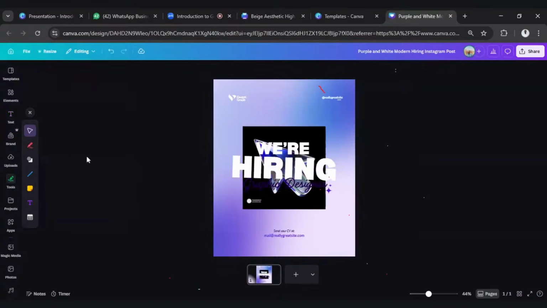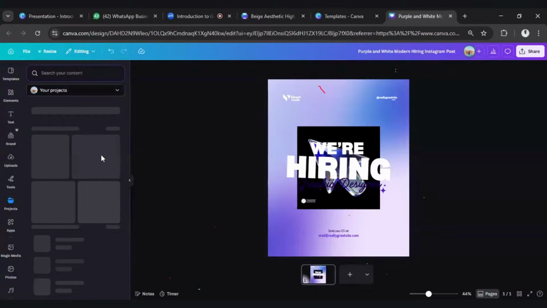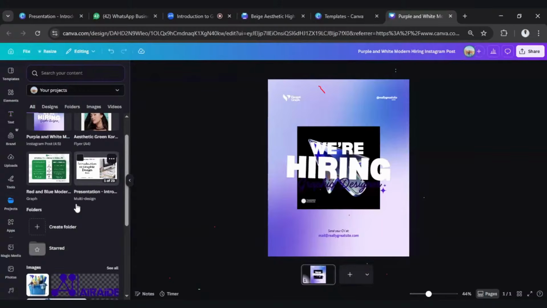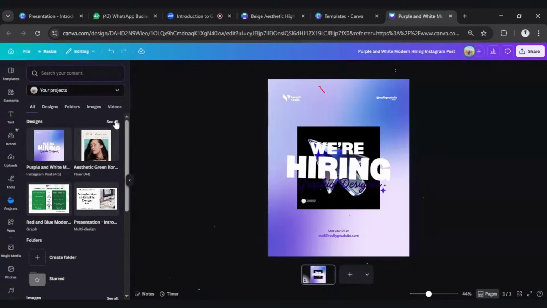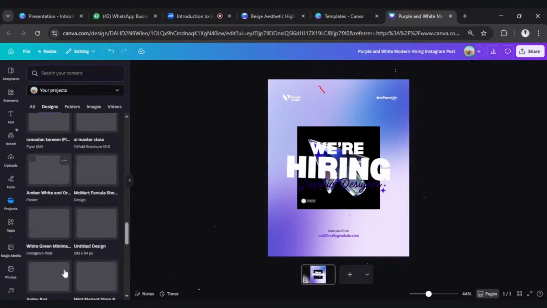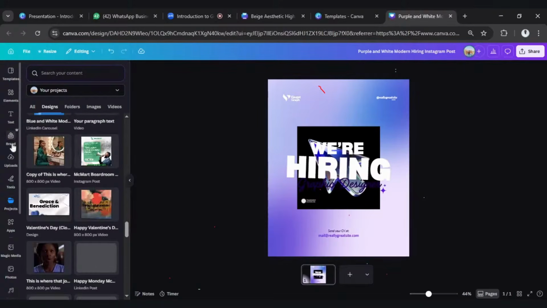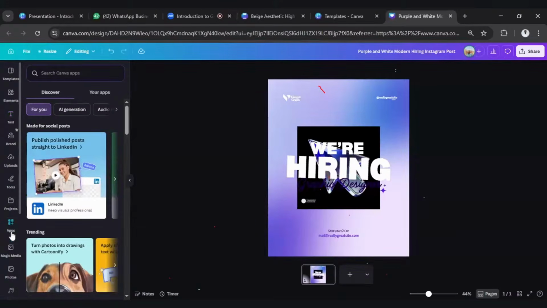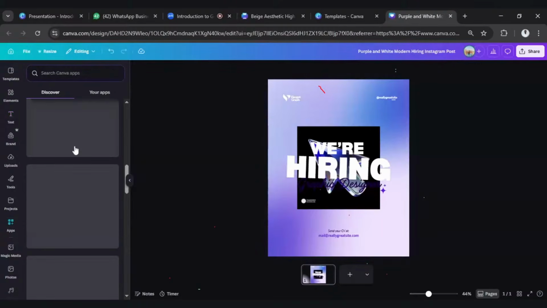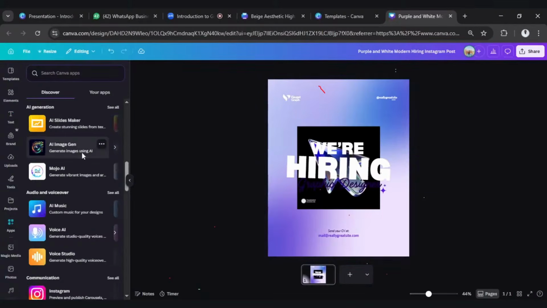And then we have the project. So this helps you to go back to all the projects that you've opened before. You can click quite a number of designs that you've done in Canva before. So that's more projects. And then we have apps. Canva actually gives you the opportunity to connect with some other apps, not totally for free. Some of them are paid.